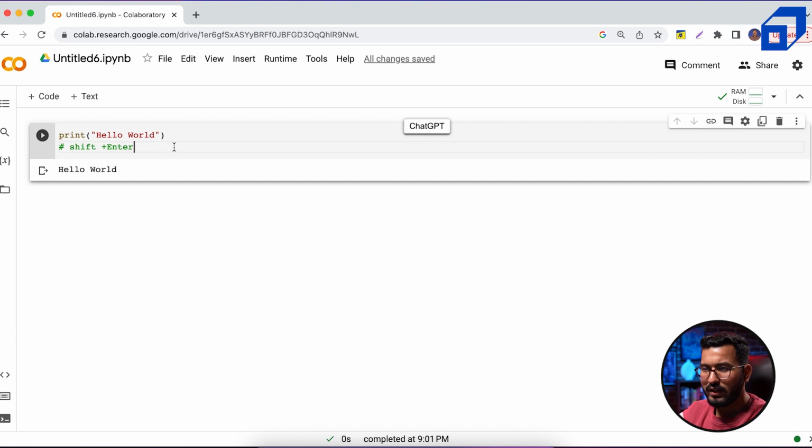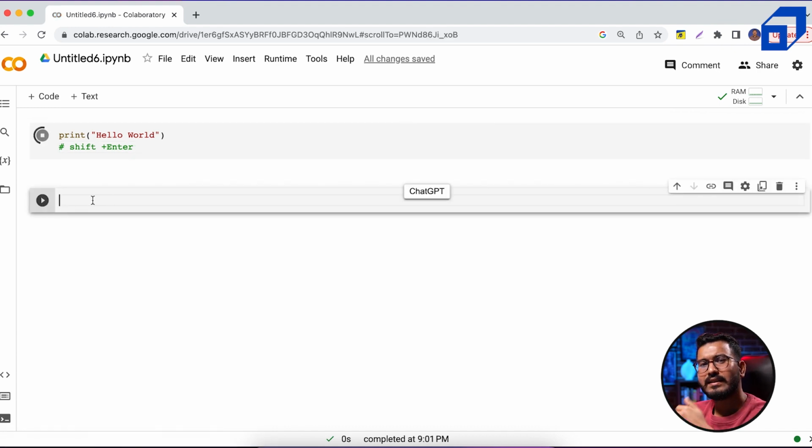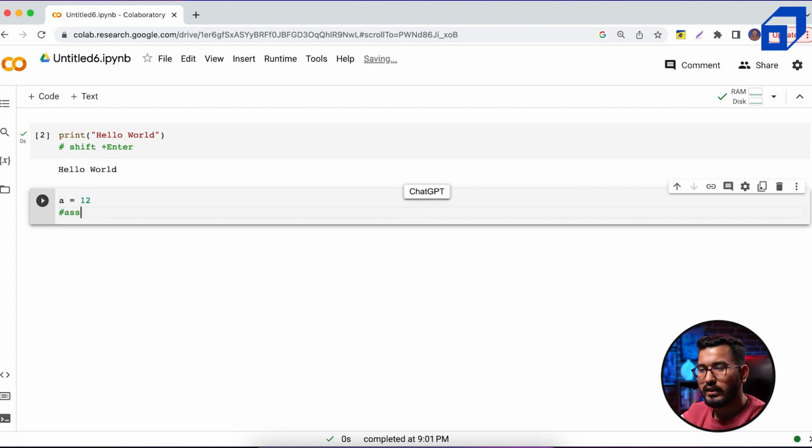So this particular line is known as a code cell, where we can input our code, where we can write our code. Now the next thing is, let's try to create variables. So a = 12. Now here please remember one thing, that this equal to sign is known as assignment.